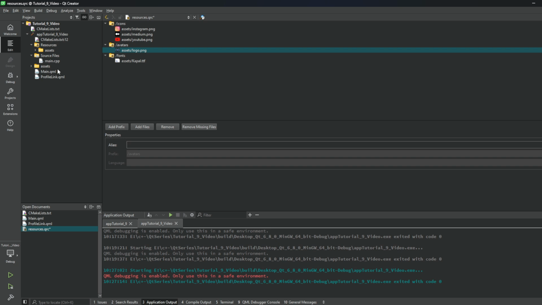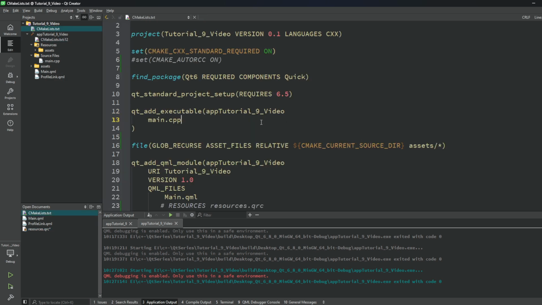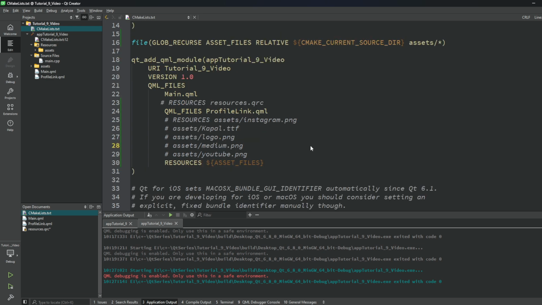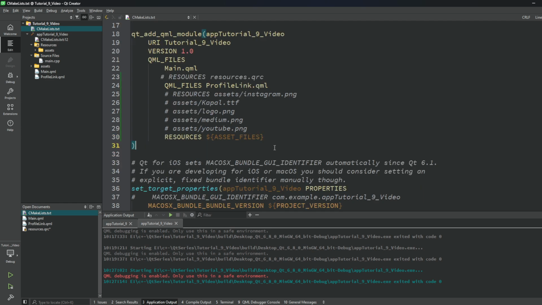But as you see, registering in CMake is a little bit faster. So it depends on your specific case and on your specific goal. And okay, I think this is it for today.